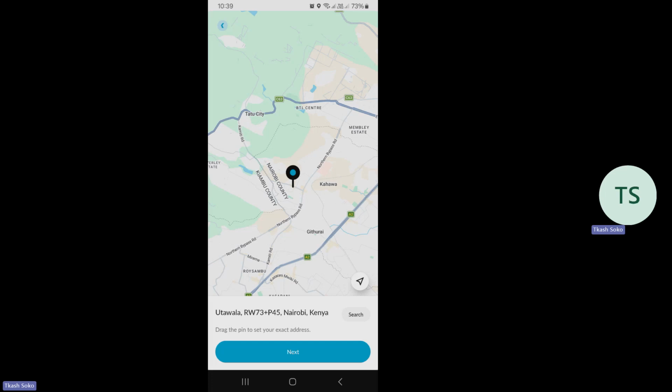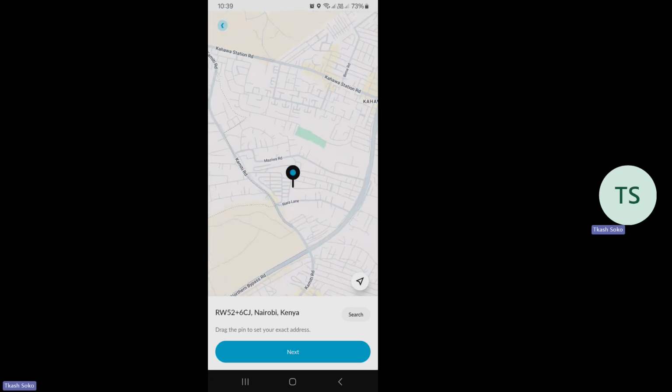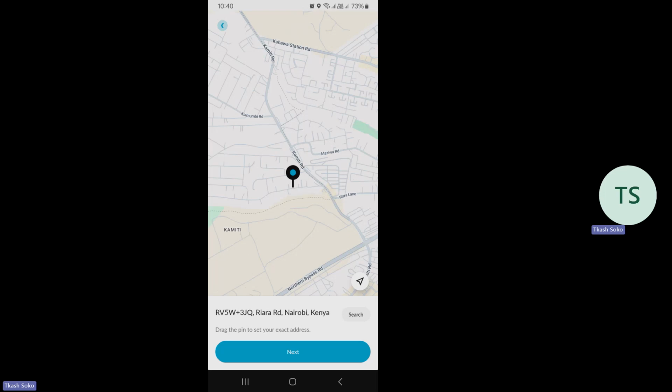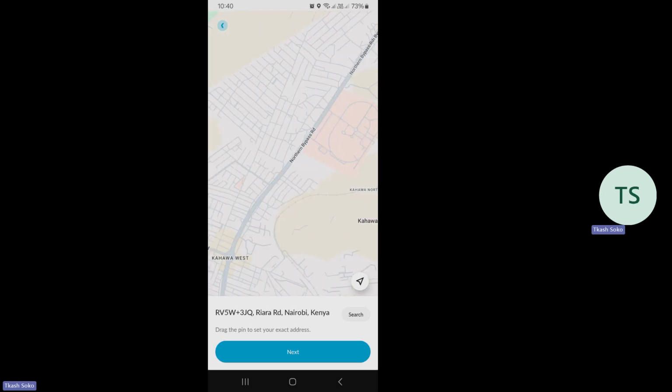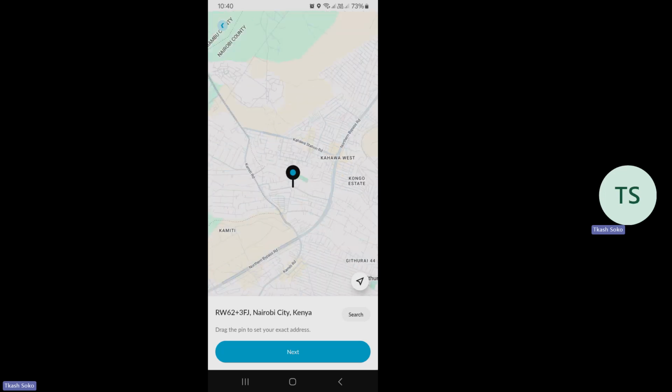Nikitap hiyo option, inanileta exactly to this map. On the map, I need to ensure that, of course, that I take my location, which is the stick that has a blue option, ndio location ya business yako. So now what you need to do is you need to make sure that you take that stick to the exact location. The stick itakuwa the center of the screen, so your work will be to move the map.